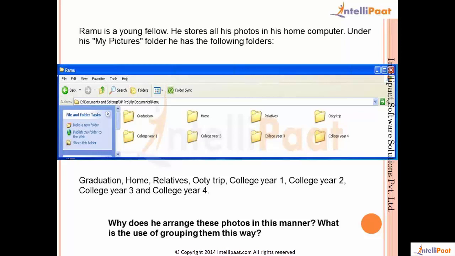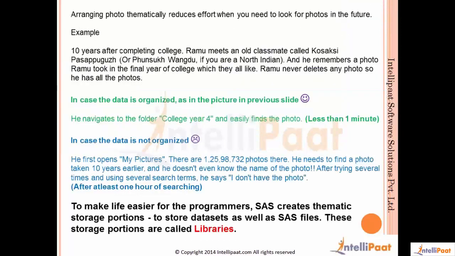But had it been the scenario where you store all the pictures in one folder, suppose I have created a folder called Ramu, and inside this folder I just put every picture. Whenever I click with my camera, I put that picture in the same folder. You will not be able to figure out which picture belongs to which occasion, which belongs to the Ooty trip, which to your college graduation, which to your college year 4. So to avoid this situation, it's better to create a particular hierarchy or folders wherein you can store your pictures.